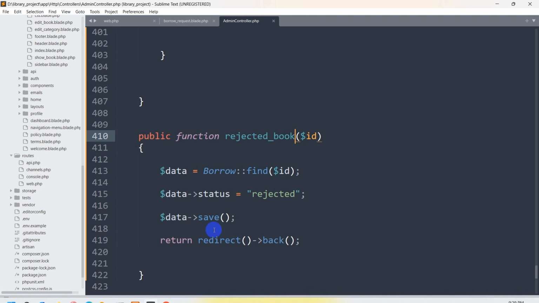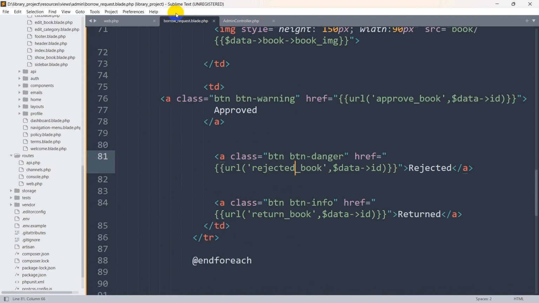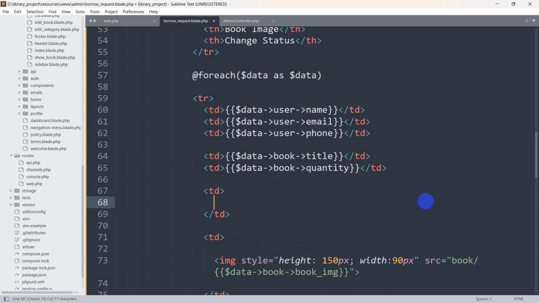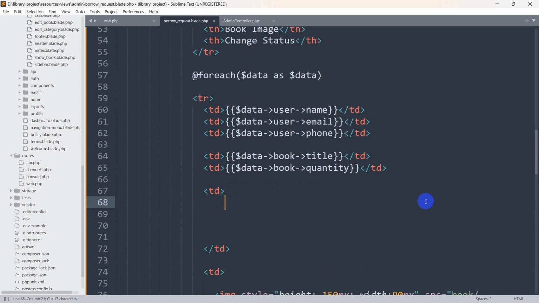So you can apply a different color for each status. Let's just do that as well. For it we need to go to our request.blade.php, and here you can see we have the status over here. So if you want to apply a different color for each status, we need to give an if condition in this TD. So for it, let me just cut it from here, and here we're going to give an if condition. We'll say here @if, and we'll say here @endif.